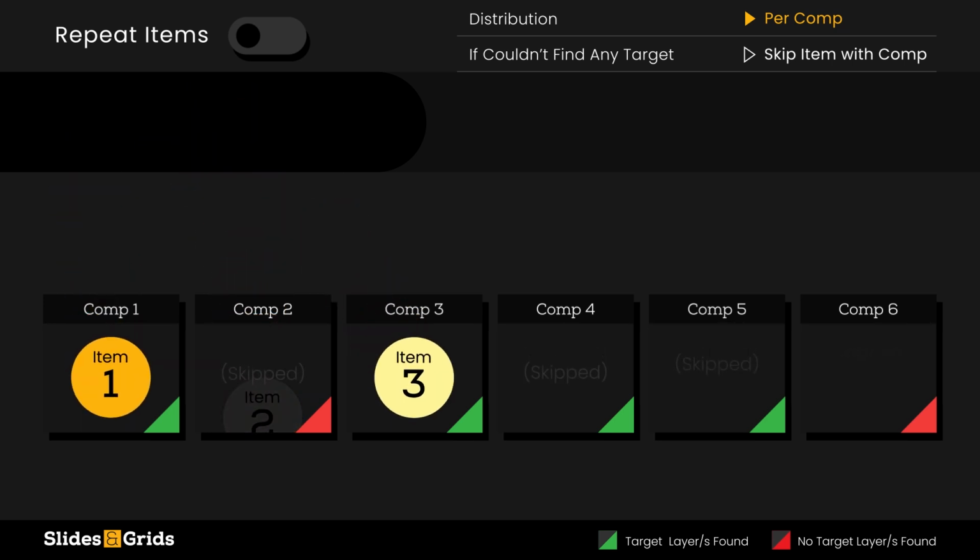You can see all 3 items are used once and added in the first 3 compositions by ignoring the next 3 compositions because we didn't have any additional items selected for those. Also see how item number 2 is ignored, and this is because we have selected skip item with comp in the if couldn't find any target dropdown, which specifies how to handle the compositions with no target layers inside.